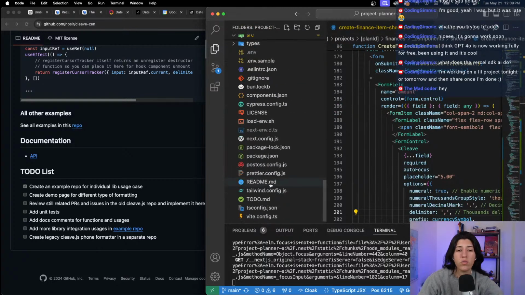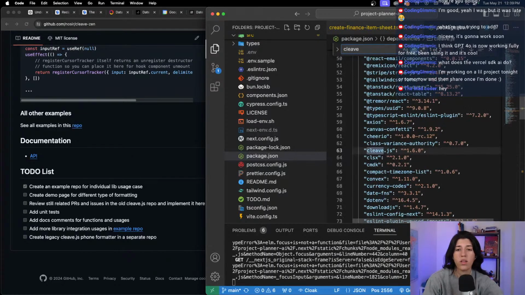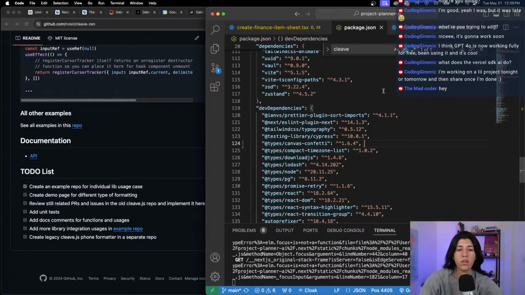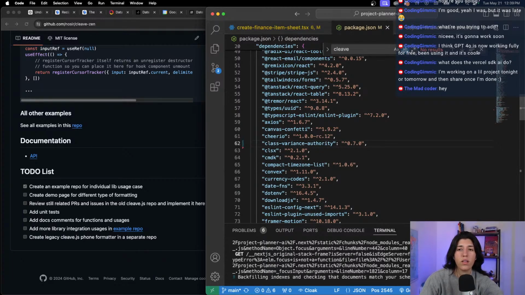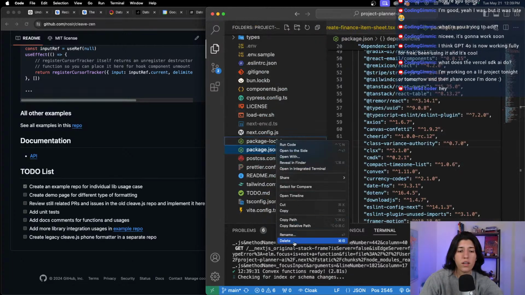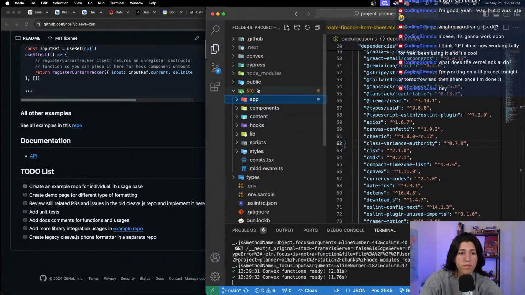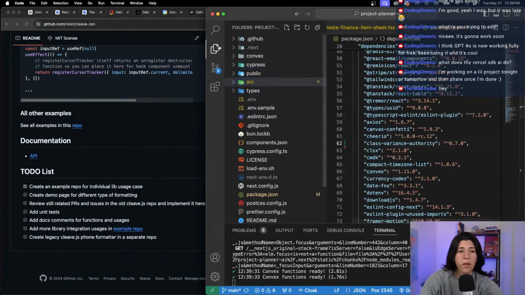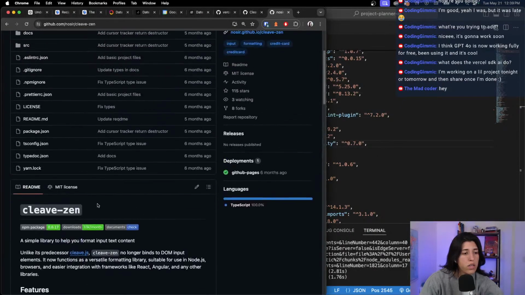Let's go to package.json. Let's look for cleave. Cleave.js, types cleave. Let's delete. Let's go back here and delete. Let's go back here and try this. Okay. Now let's try installing the new one.